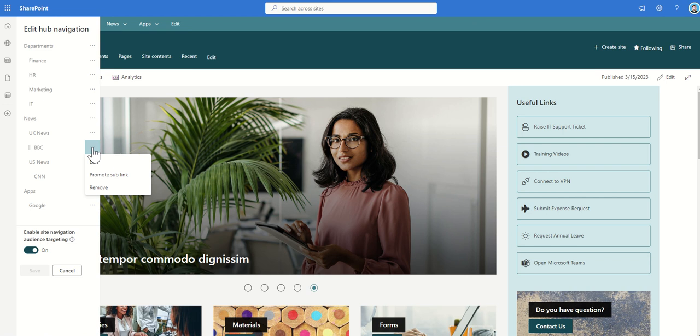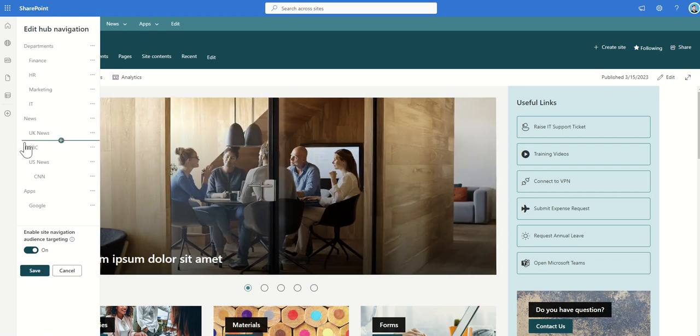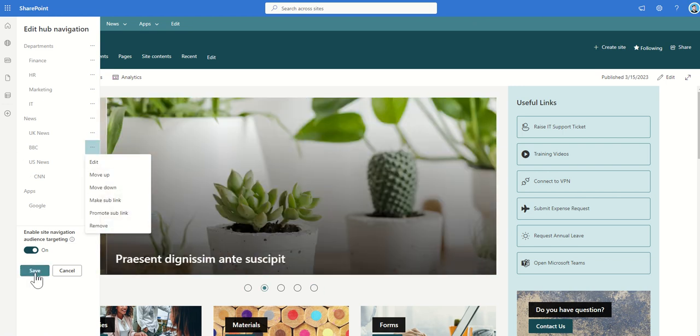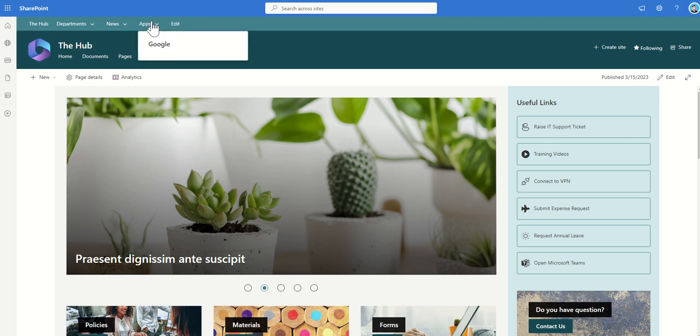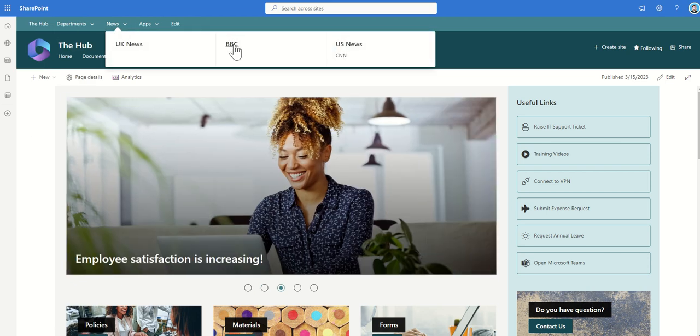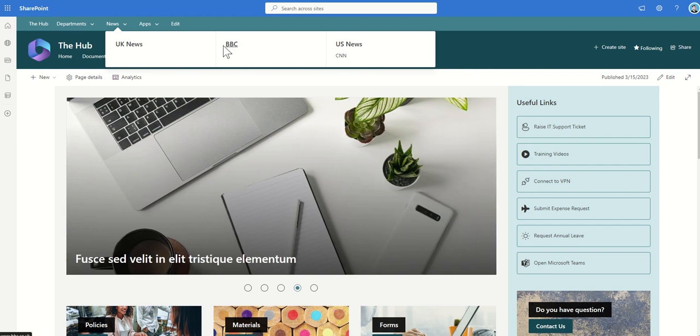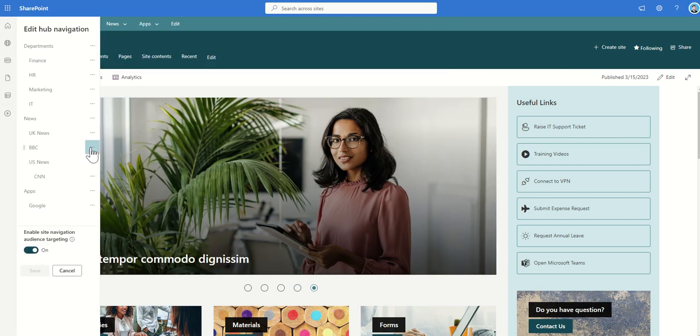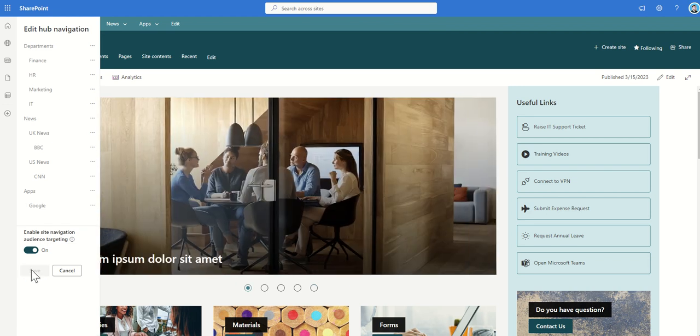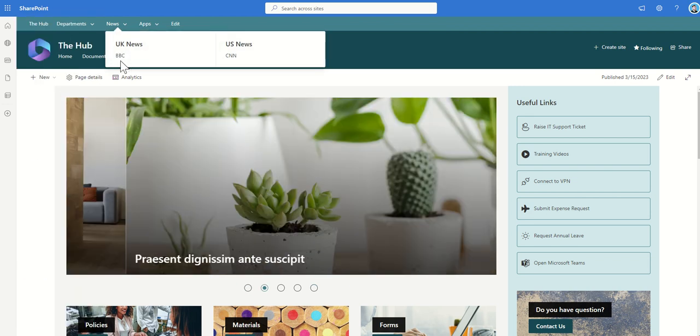You can move them up and down by clicking on 3 dots and clicking on promote sublink to move it left or right. So if I now click on save, you'll now see that news link, BBC is now no longer under UK news. It's now at this layer, or I can edit it, click on make sublink, click on save, and that'll move it then back underneath here.